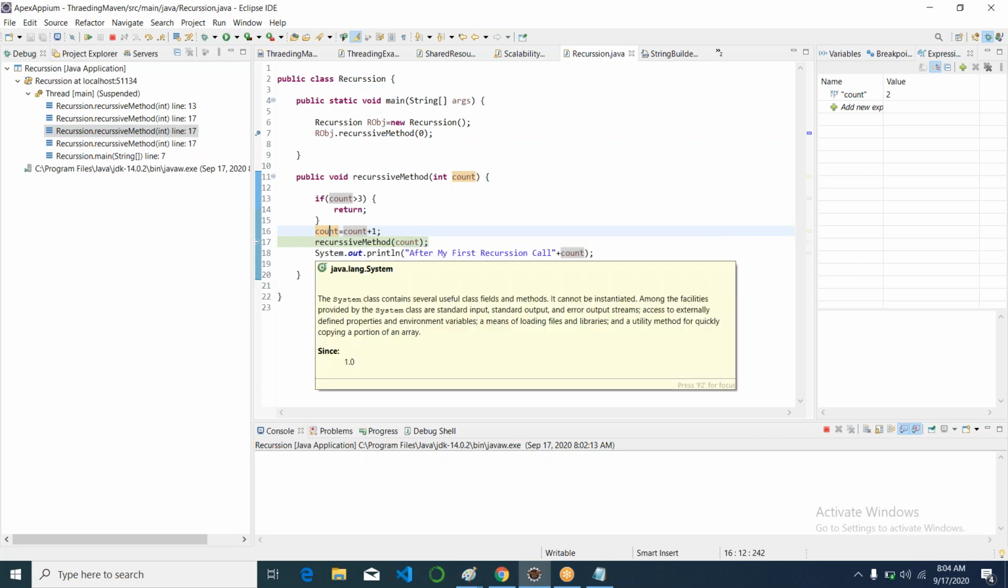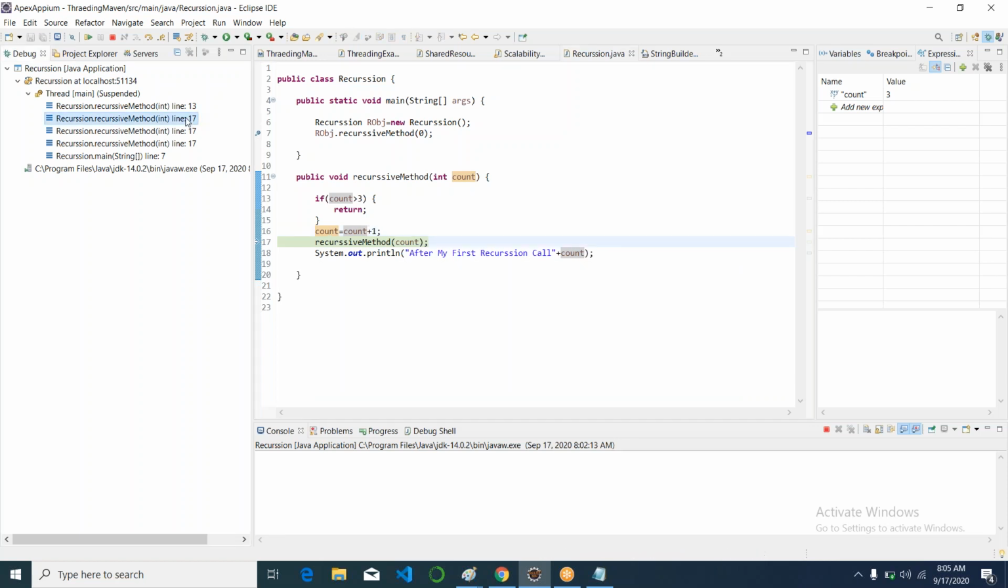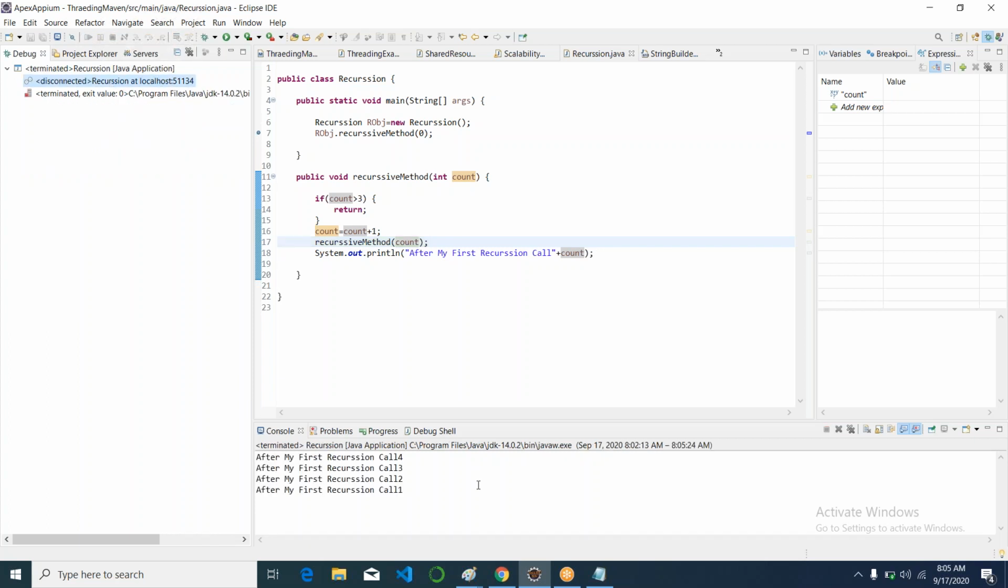So the takeaway here is that every stack frame stores the values of its variables at that state. It will not change the values based on the current recursion cycles or other stack frames. As the count value got changed to 3 here, it will not update the value to 3 in this stack frame. It is independent. The variable values in this stack frame are independent, and in this stack frame are independent. That is something that needs to be understood here. So that is the reason the output is this way.